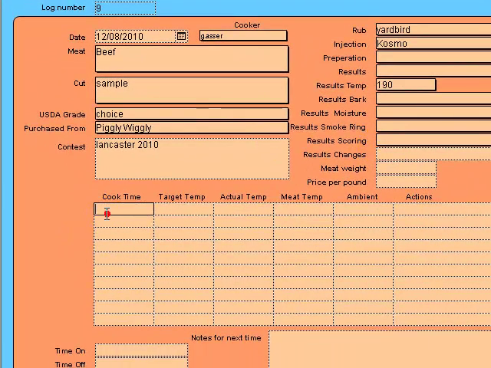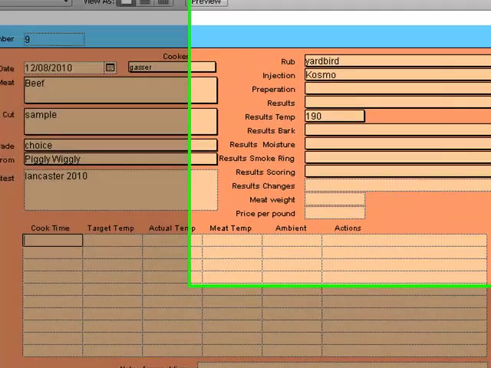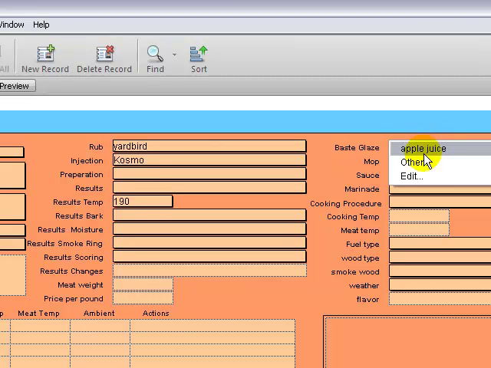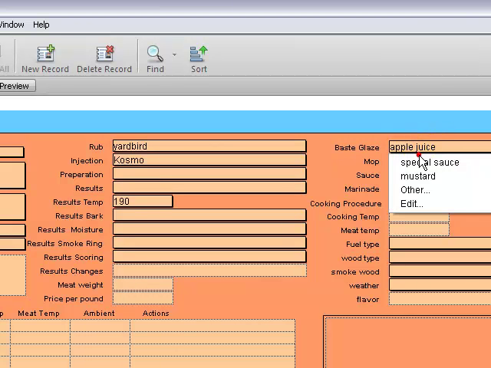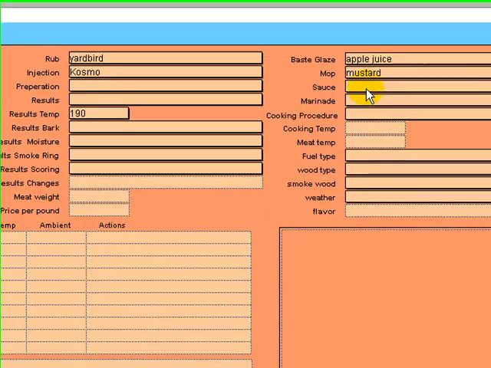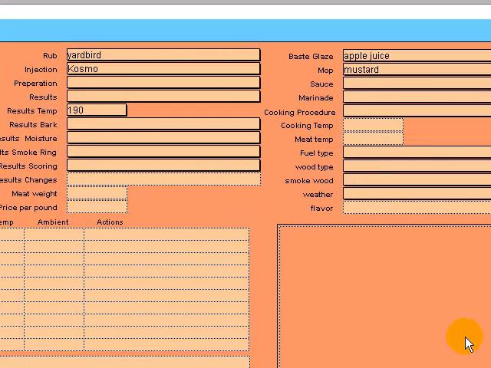And then on your cook time here, you can enter what time it was of the day, the target temp, the actual temp, meat temp, ambient, and all this is just stuff you type in. Notes for next time, baste, glaze, here like I've got apple juice, mop. You can see as you can go around.